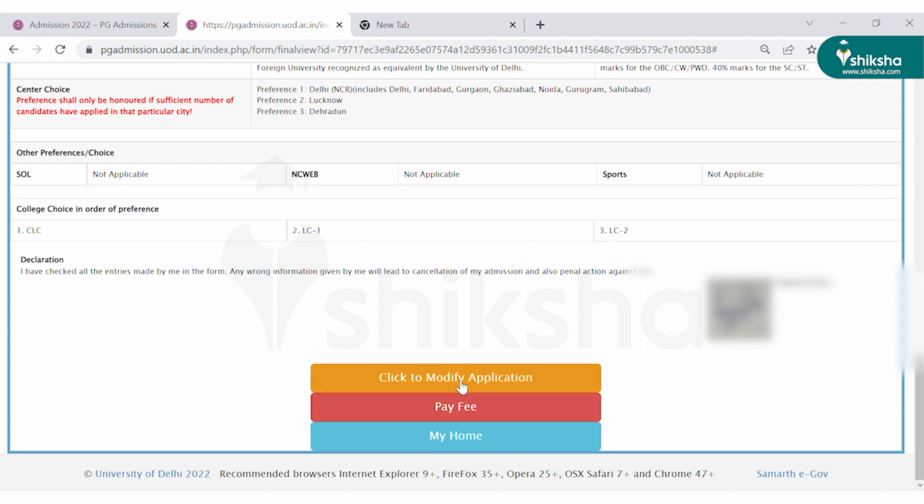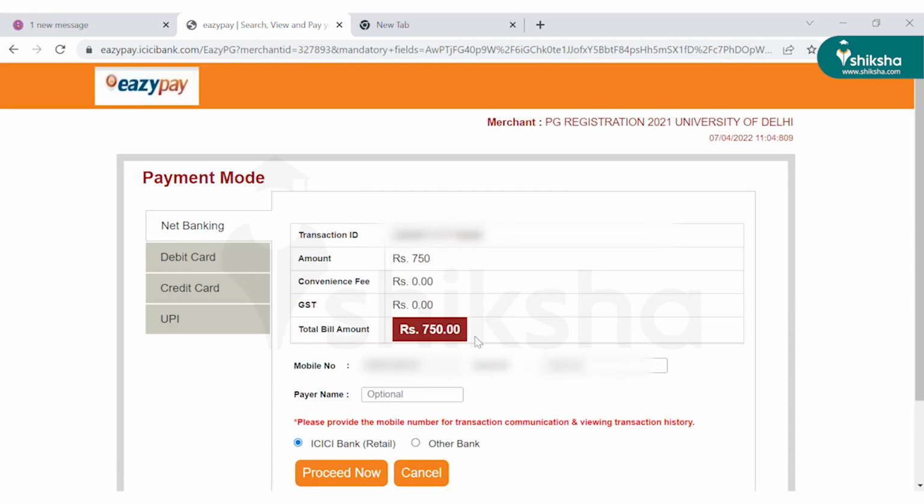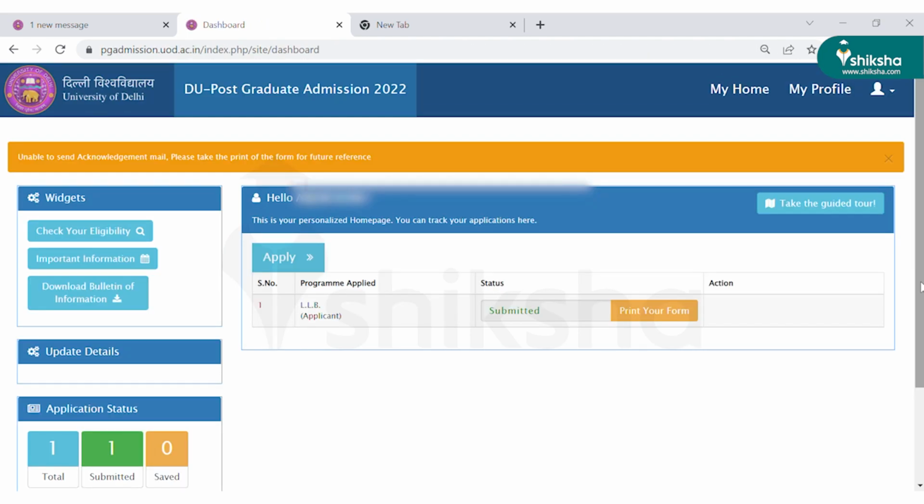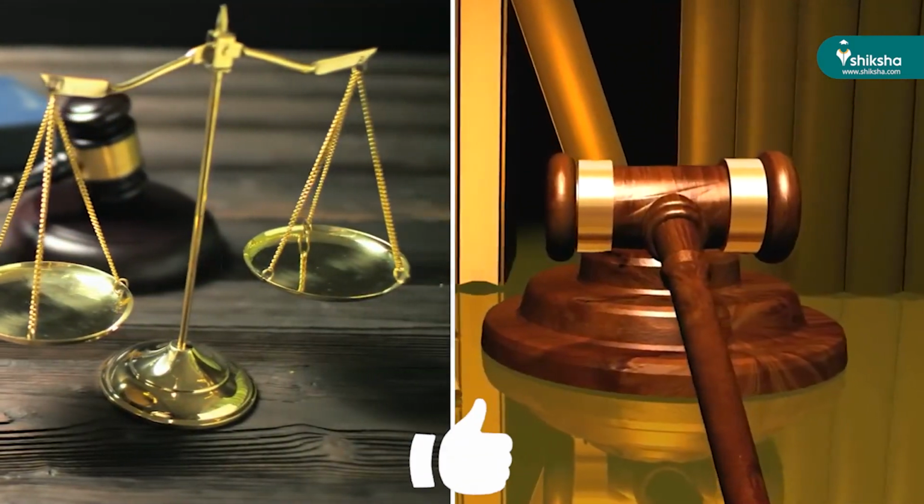If all the details in the application form are correct, then candidates can proceed to pay the application fee. Click on the Pay Fee button to make the fee payment. The details of the application fee according to category will appear on the screen and candidates need to click on Payment Gateway to complete this step. Next, in the Payment Gateway, candidates can select their mode of payment and complete the transaction. On successful payment, a confirmation message will appear and candidates can proceed to download their submitted application form. With this step, the DU LLB 2022 application process will be complete.